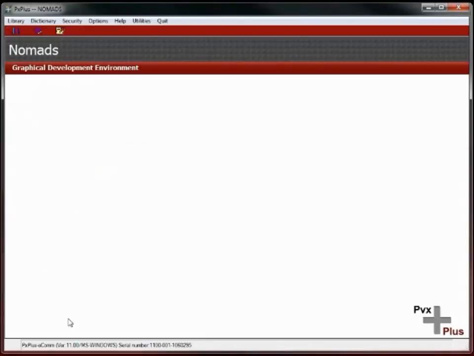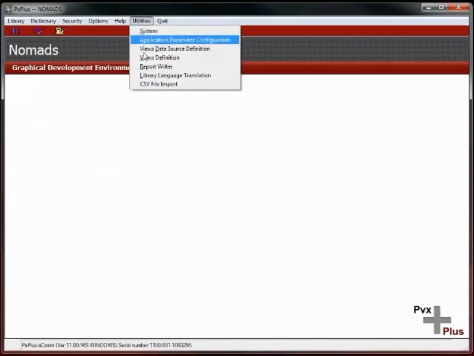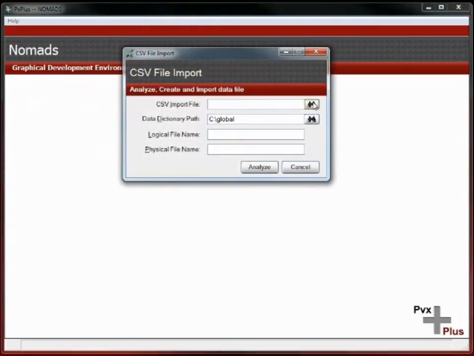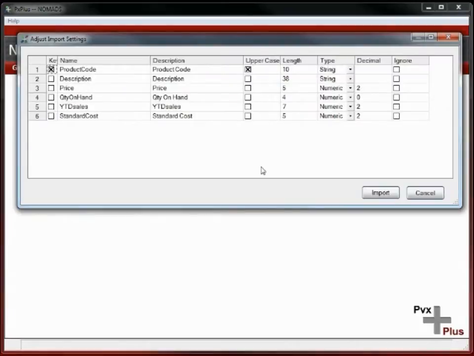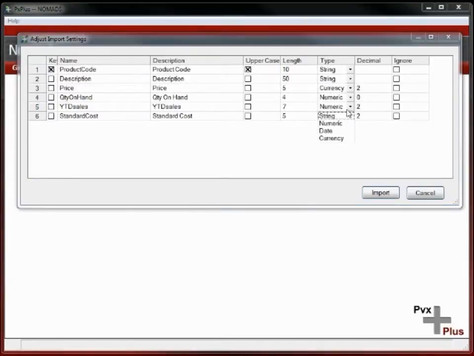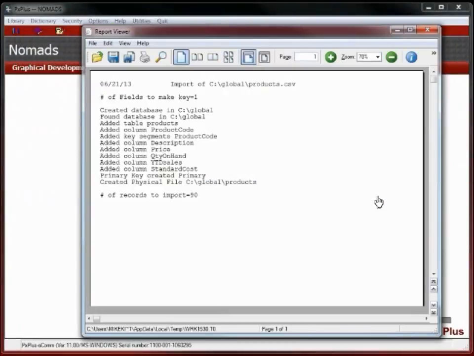We're going to load that up on the system, and to do that we're going to use the CSV file import, and we'll analyze that. Now this is what the system found on the file. Everything looks pretty good, except I'll make a few small changes. The largest description found was 38 characters. Let's probably make that 50 characters. That's probably what we want. And these ones here we will actually make currency. And we'll import the data file.